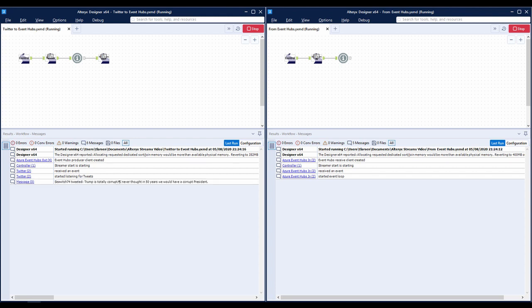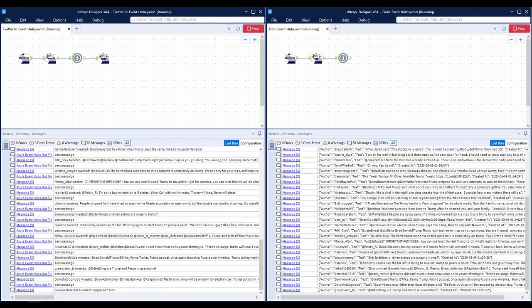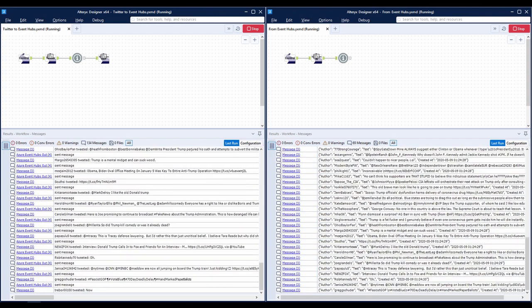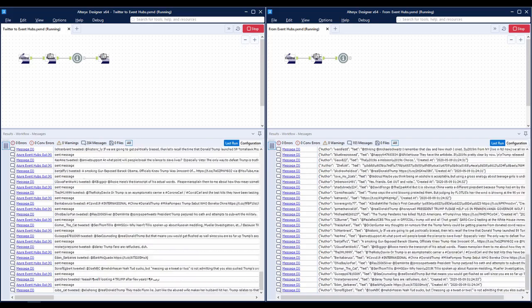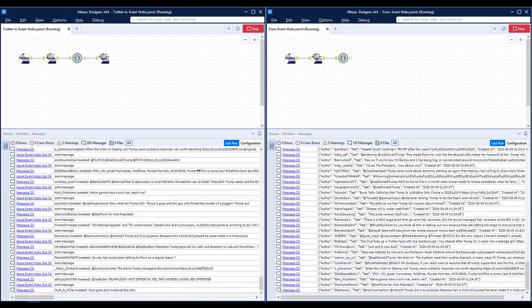Let's hook up our tweets to an Azure publishing tool, and then in a second workflow, we'll subscribe to that event hub with an Azure input tool. So now we can see the tweets flowing into Azure and then back into our second workflow. Great! And equally great will be my monthly bill for Microsoft.